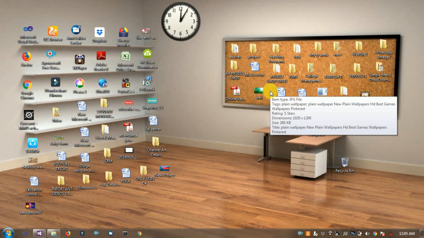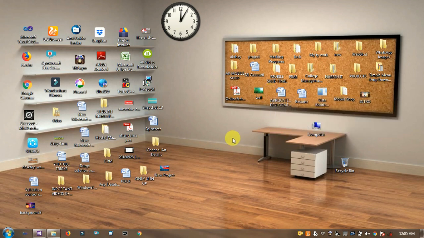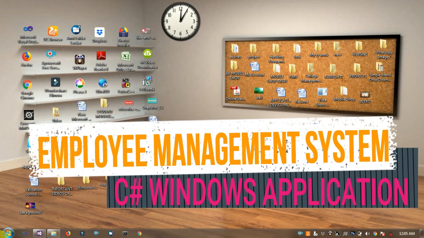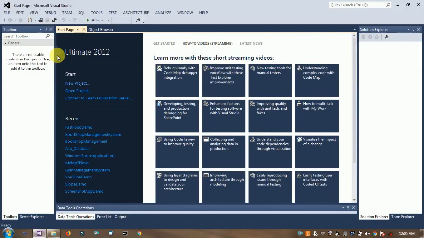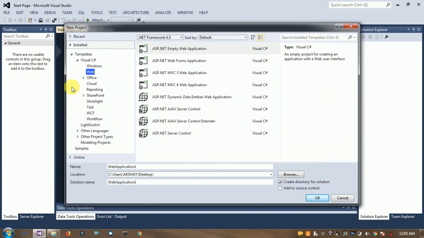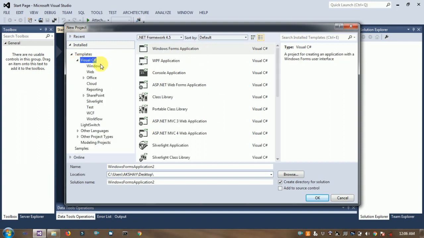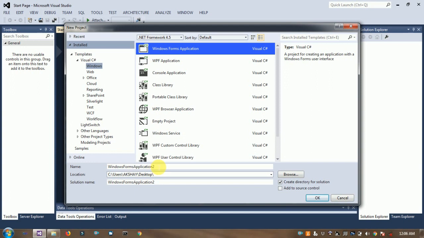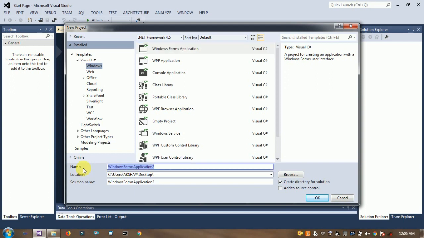Okay, today I will teach how to create an employee management system project in C#.NET. So first of all, open Visual Studio, then click on the New Project option and select the Windows application. So see here, select Visual C#, then click on Windows. See here, select the Windows Forms application. Give the name of your project here.